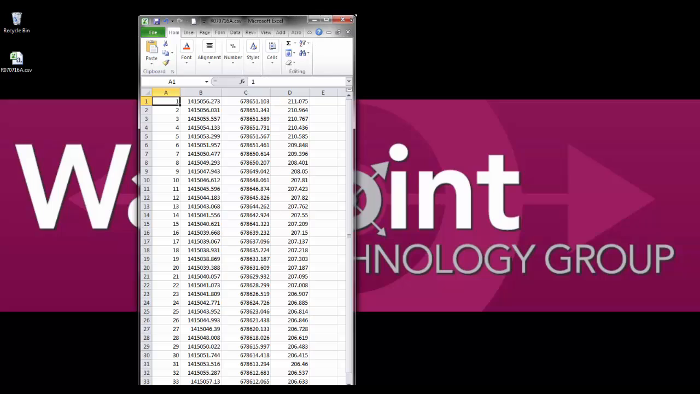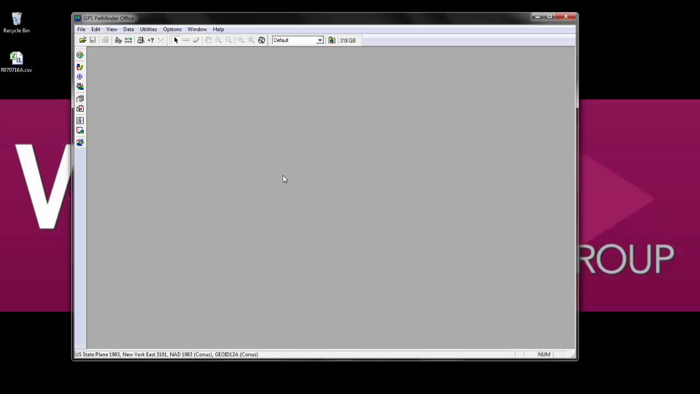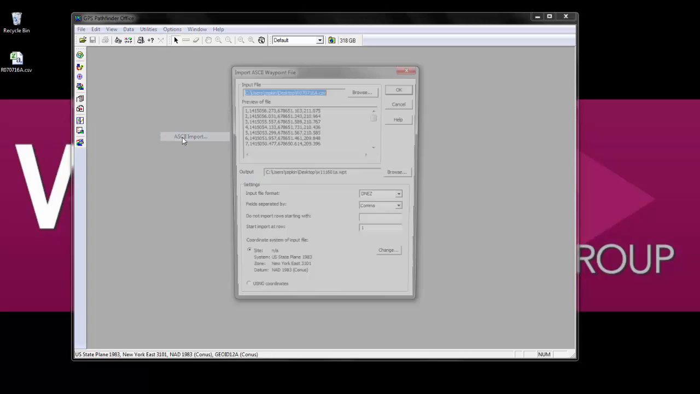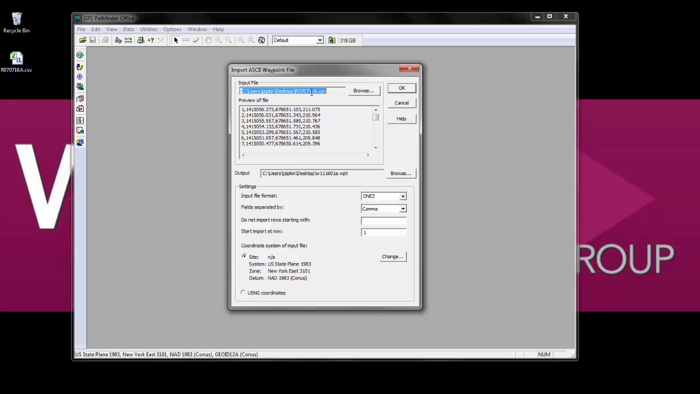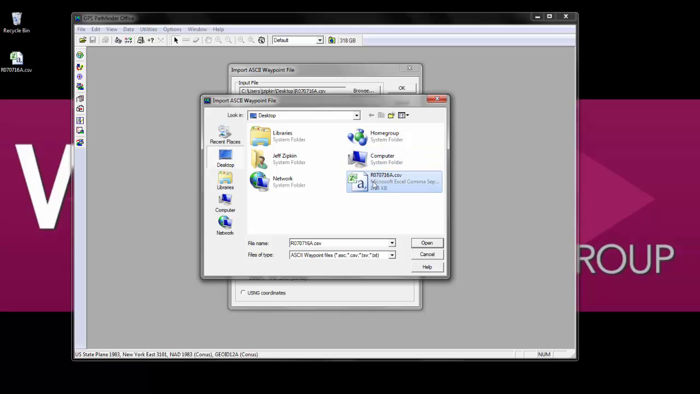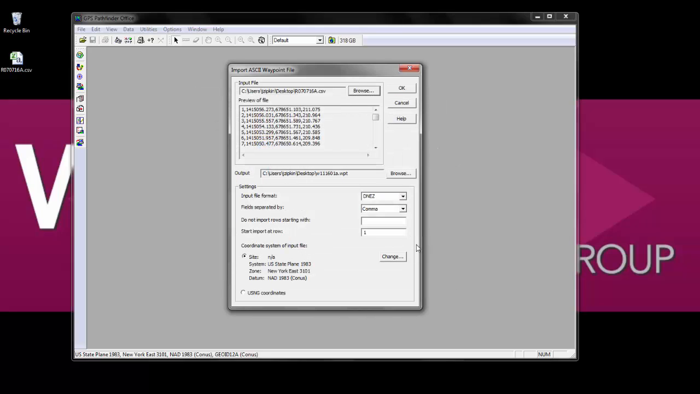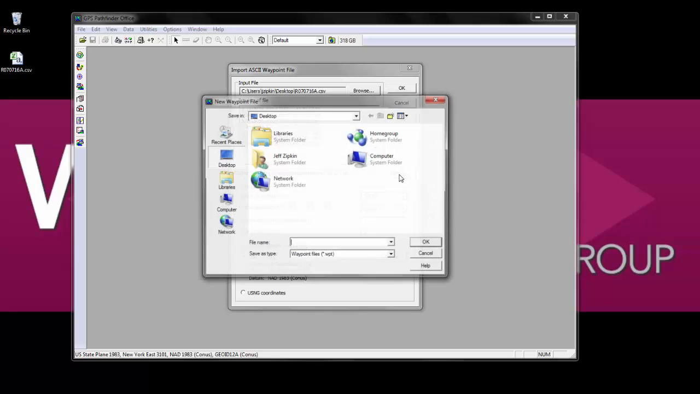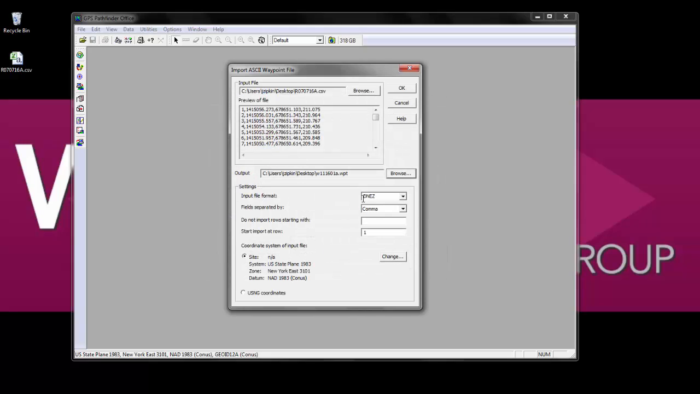Okay, we're going to close this file now and open Pathfinder Office. To access the ASCII import dialog, I'll select File, Waypoints, and ASCII Import. Here, I'm going to browse to our CSV file, which is located right here on our desktop, and select Open. Next, you'll select where you want the waypoint file to reside. You can click Browse here and identify another location if you'd like to move it. Currently, I'm sending this right back to my desktop.